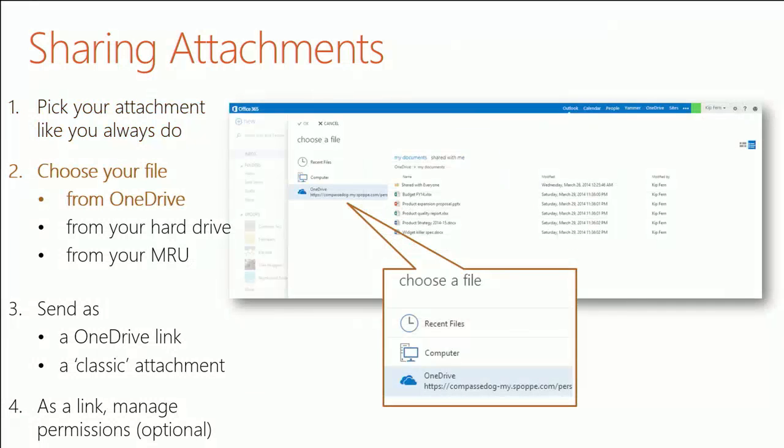However, what comes up next is a dialog that lets you have different options of where you want to grab that attachment from. So first, you have an option to grab that off of your OneDrive directory. So any files that are up on OneDrive, you can pick and be able to send that as an attachment.